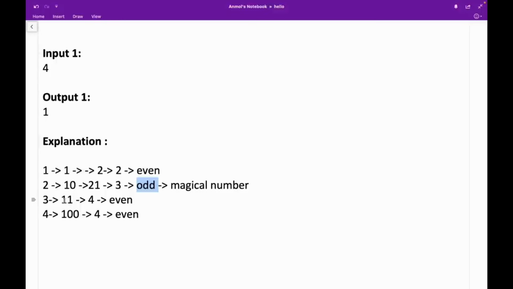Next number is 3. So 3 we can write as 1 1. Now you have to convert this binary form into the modified string, that will become 2 2 because 1 is replaced by 2. Then the sum of this 2 and 2 is 4.